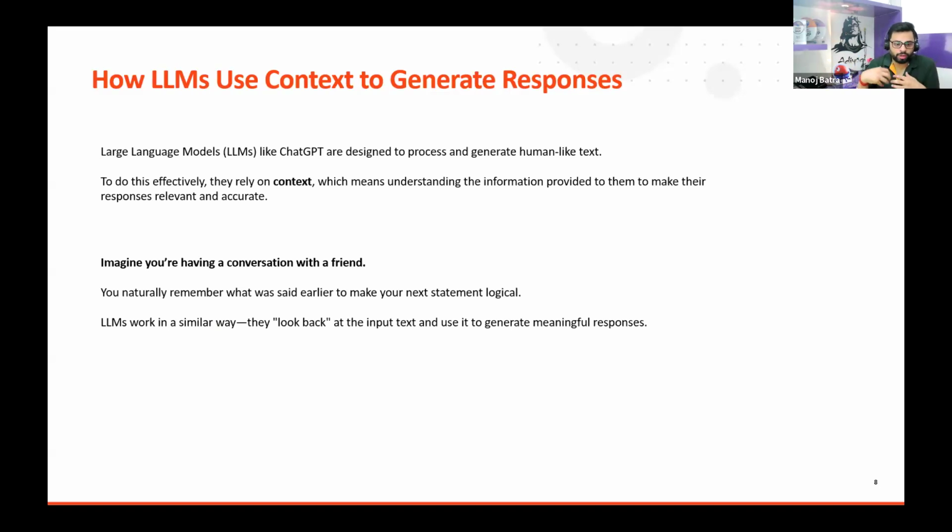So it is a kind of a short conversation which you are having with your ChatGPT or any LLM model. It naturally remembers the context, what you have said in the previous conversation, and based on that previous context, it provides a response for a new message as well.